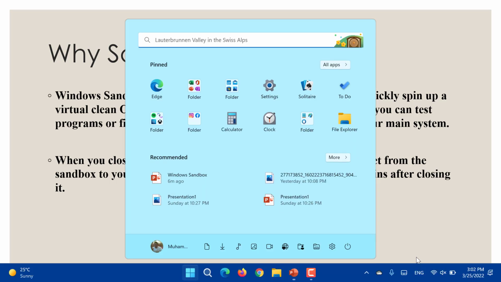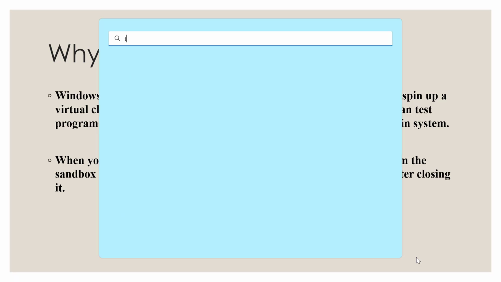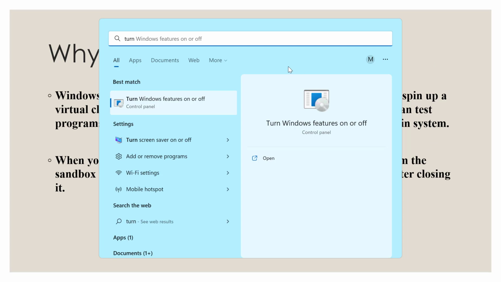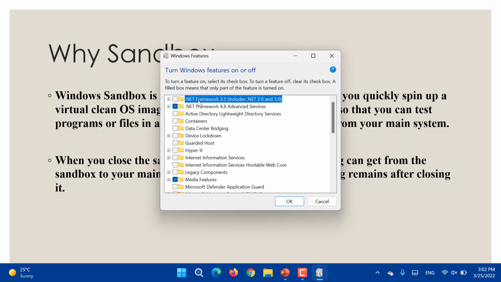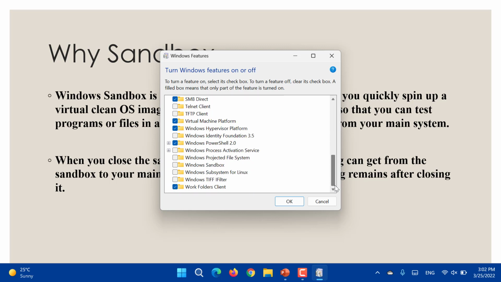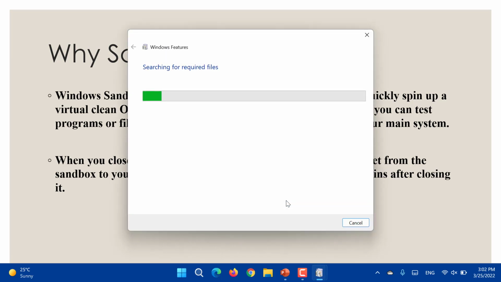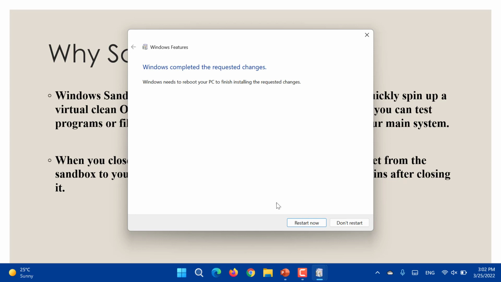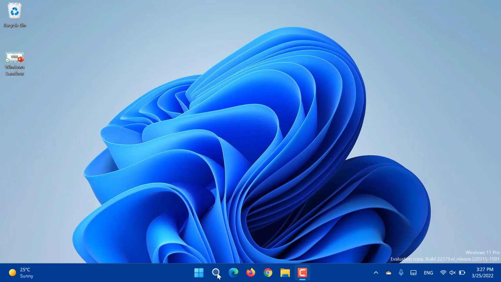So let's check how we enable it. We simply go to the Turn Windows features on or off option. Here we go to the bottom of these options, and here we find Windows Sandbox. Just select that and enable it, but make sure your Windows is Windows Pro, Education, or Enterprise. After this, the system will ask you to reboot. We are going to reboot and come back after.